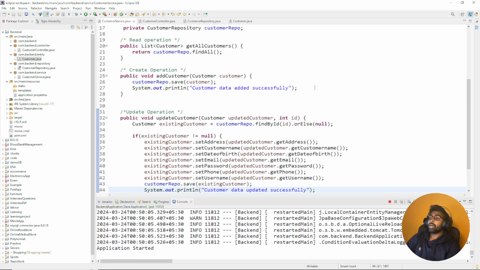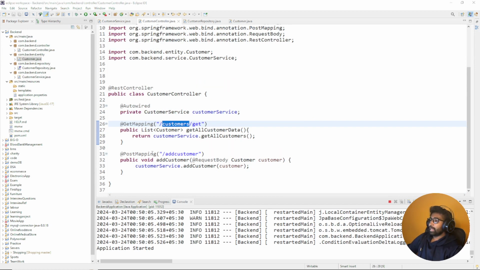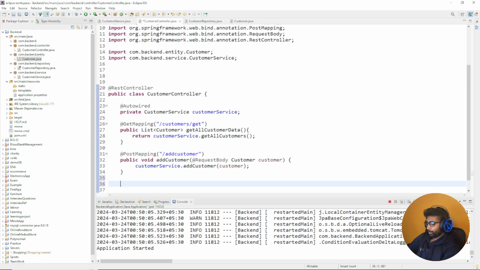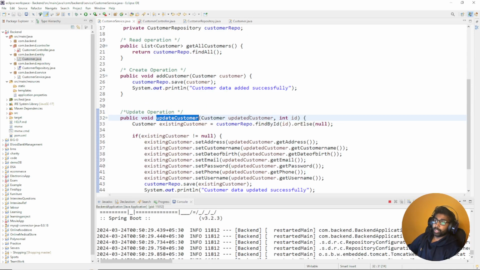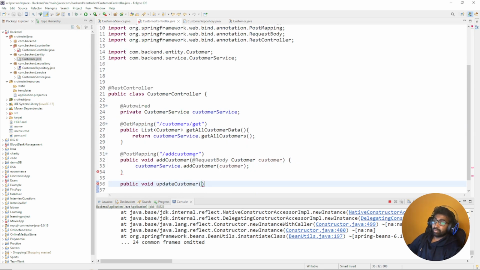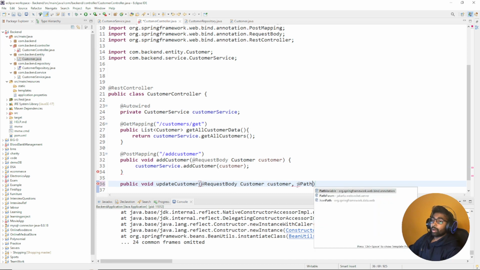All right, so what is the next step? Let's create an API for this particular method. Okay, so now it's a little bit tricky. Right, cool. Public void update customer. You know that this method is going to take two objects. The first one, same way I used for add customer, request body; the same thing I'm going to use here. The second one, we are going to use something called path variable. Okay, the second method which I wanted to show you, path variable.